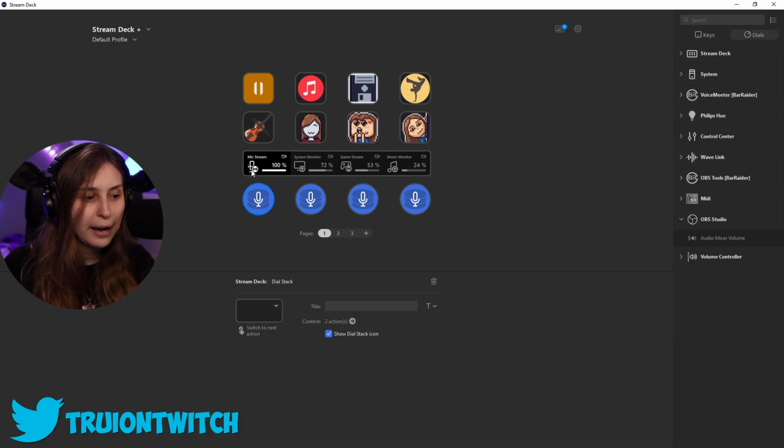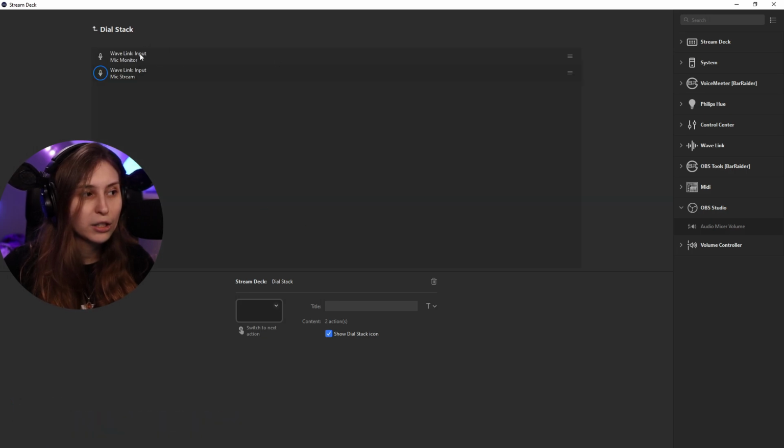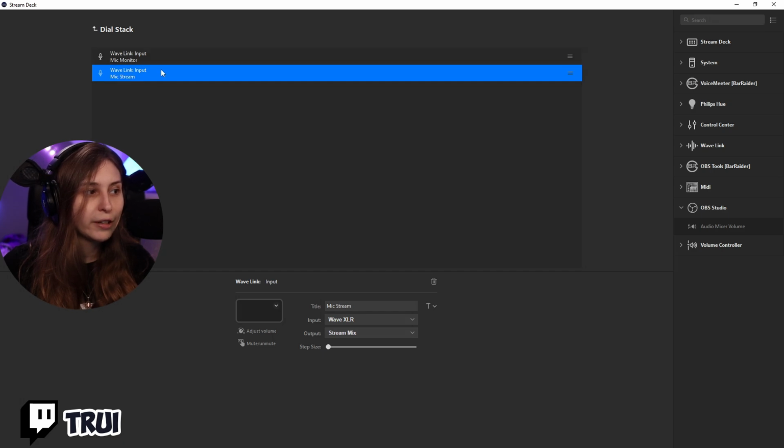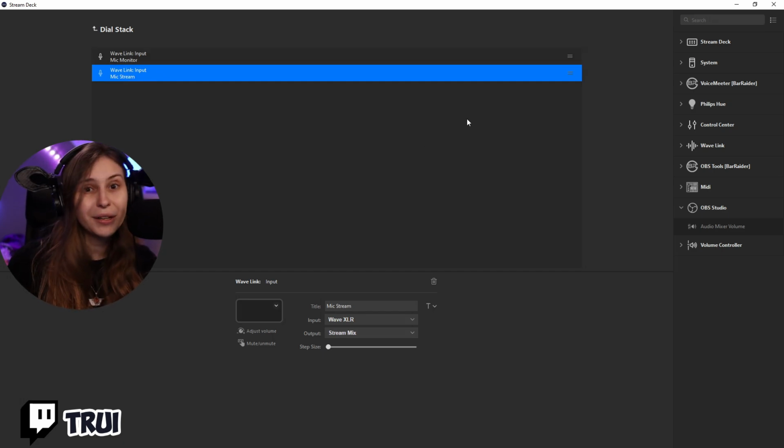And these are basically maps. So I made a dial map here. And if I click on it, I can switch between Wavelink input mic monitor and Wavelink input stream monitor. You can set these up yourself.